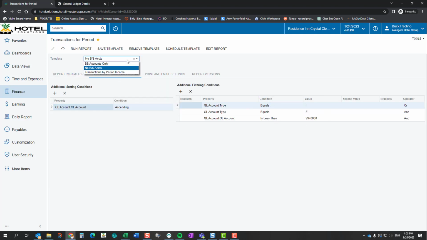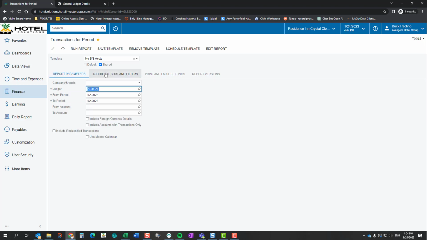Like this one has balance sheet accounts only, and then transactions by period income, each of these has specific setups and filters pre-set up. If there is something else that you might need, please reach out to your Hotel Solutions staff accountant so we can review on what that might look like for you and your hotel. But all you need to worry about is selecting the no balance sheet accounts, and then what period you are currently working in with that.